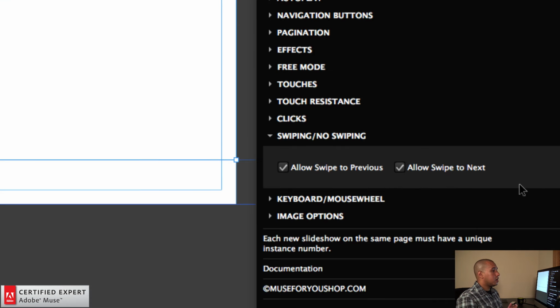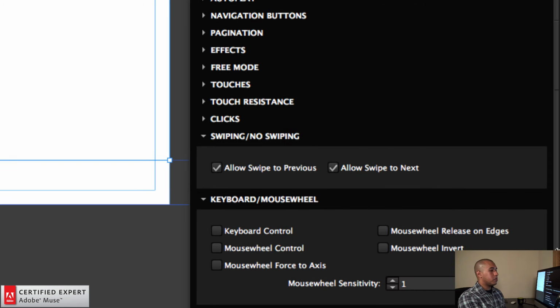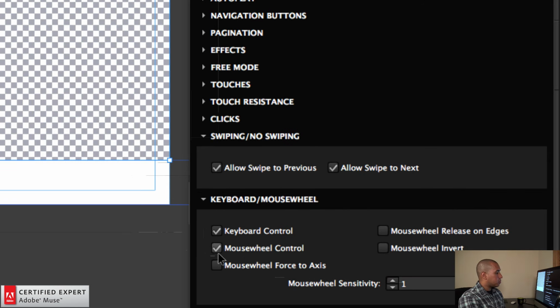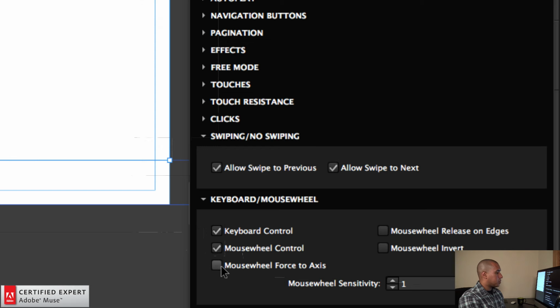Swiping or no swiping on touch devices: you can allow to swipe to the previous slide or allow to swipe to the next. So if the user swipes left, it'll go to the previous. If the user swipes to the right, it'll go to the next. Okay, so that's the swiping, no swiping. Keyboard, mouse wheel: you can enable keyboard or mouse wheel interaction. So I'll go ahead and enable keyboard control, mouse wheel force to axis.